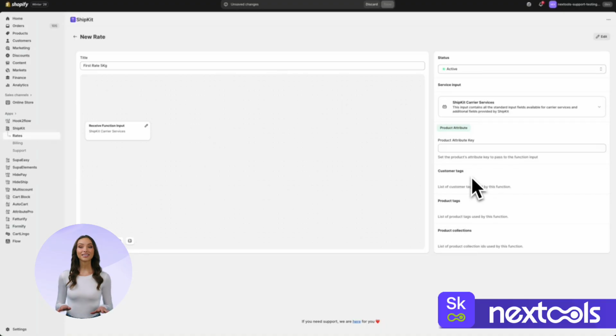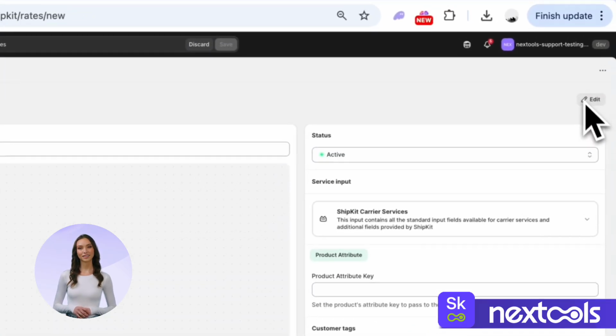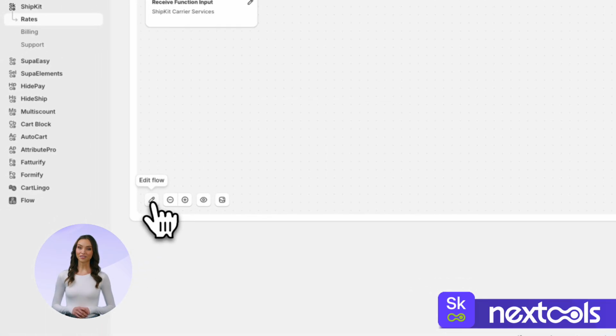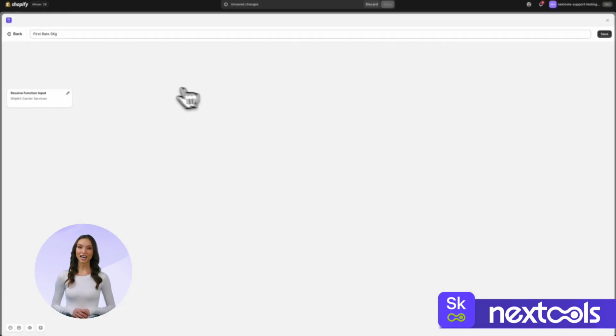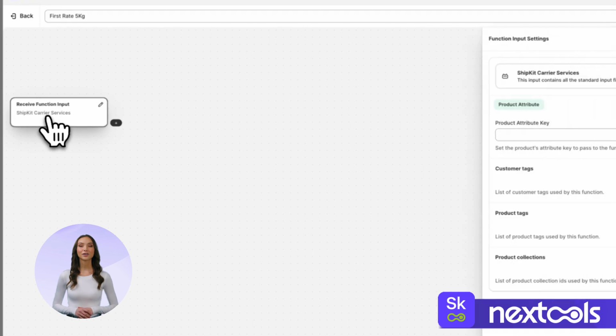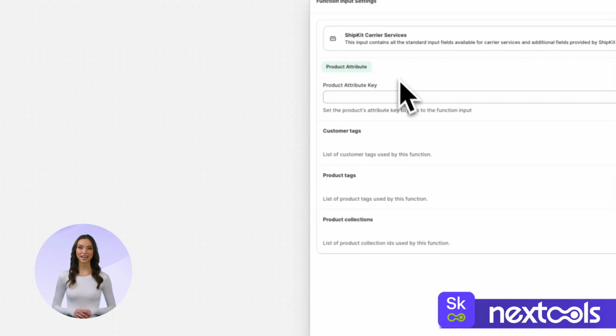Next, access the edit area where you are going to create the dynamic logic for your dynamic rate. To edit, you have 2 options, one here in the corner using this button, or here in the bottom left corner using this pen. Now we are in the flow dashboard, and we can create the logic we want. If you click on the first node, you will have a menu opening on this side. Now, let's define the conditions.